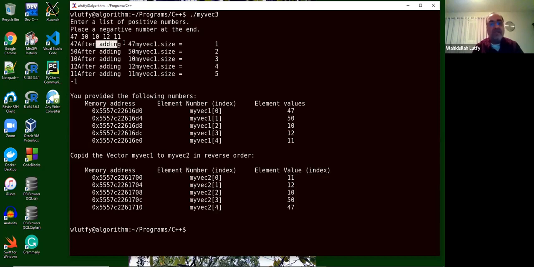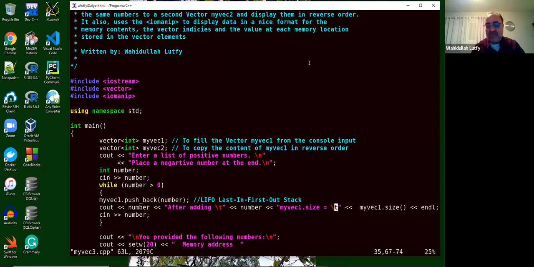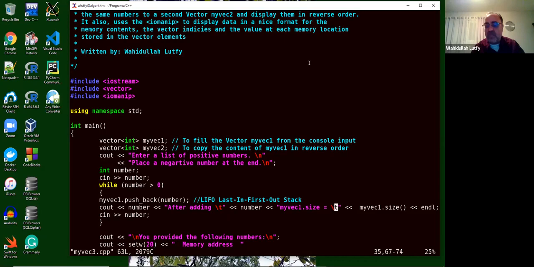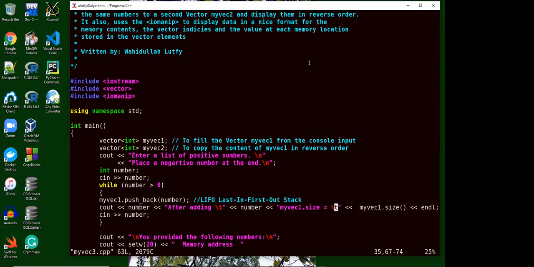But notice this one, adding 47 is there, but then myvec.size does not have it. I'm going to correct it one more time. Myvec.size, right here, the tab did not work on it. It should have printed myvec.size. I think you're just missing a space in front of myvec. Myvec.size? Yes, right in front of that, to the left of where the cursor currently is.